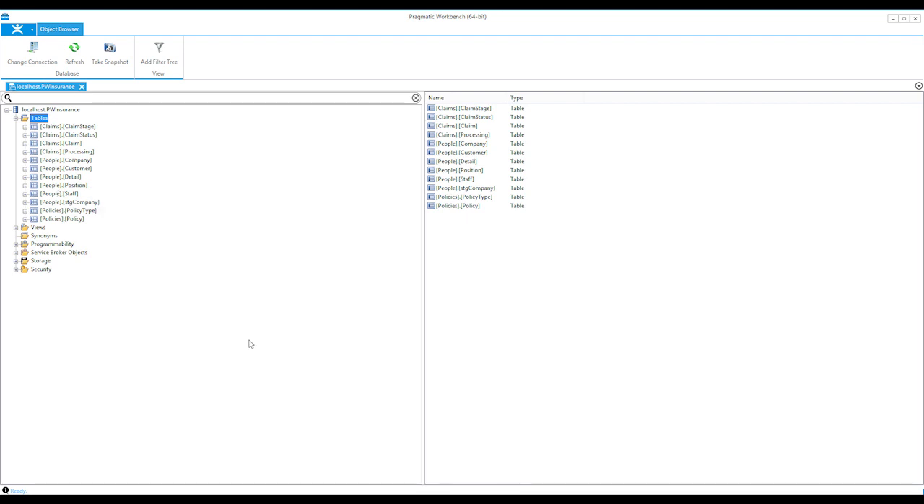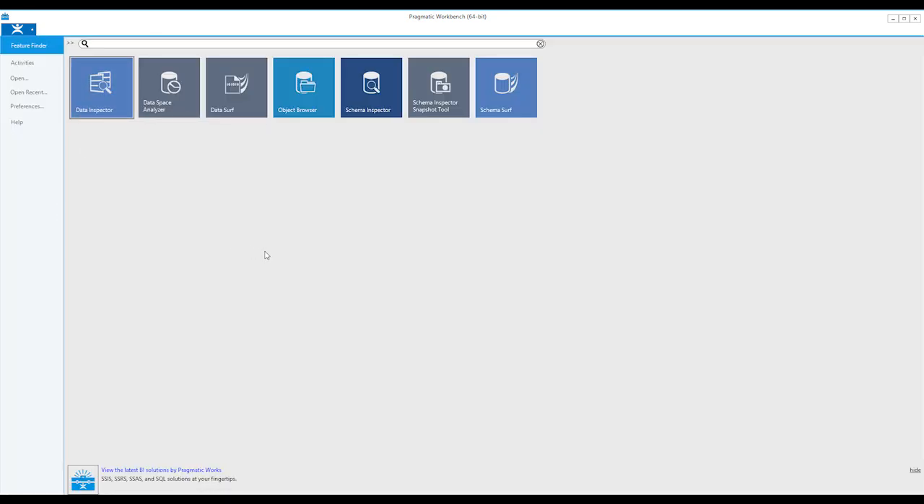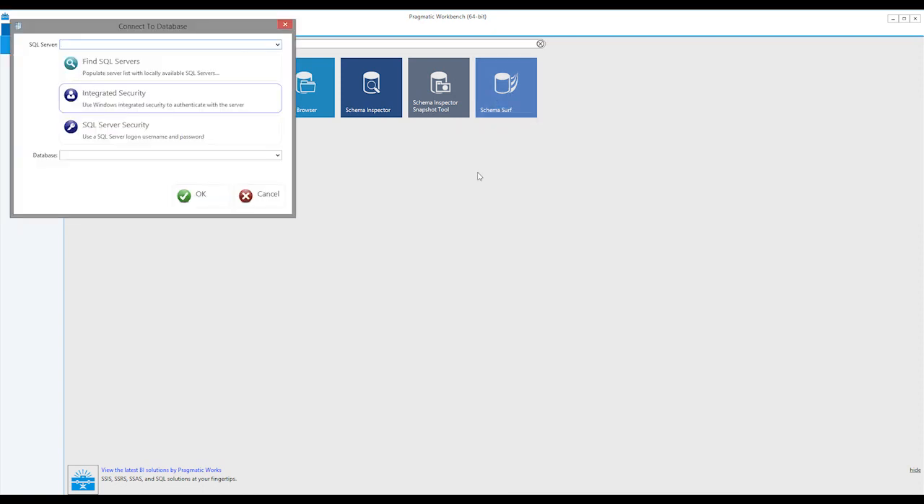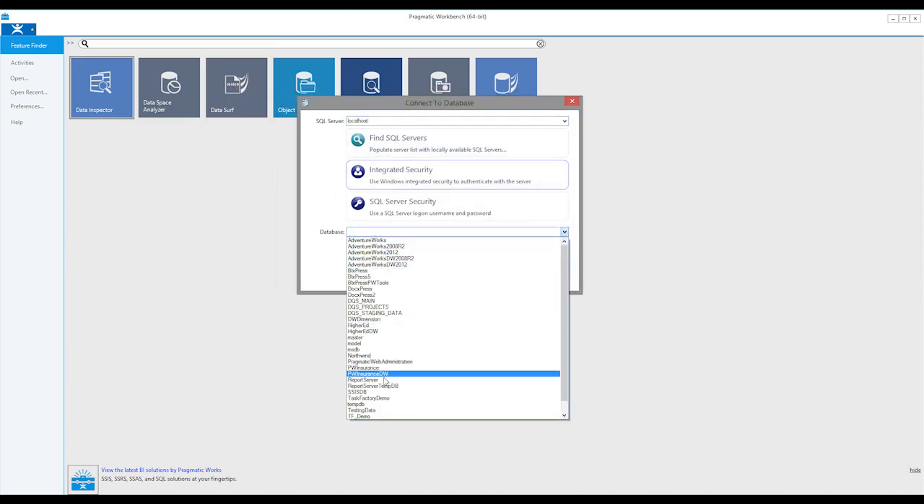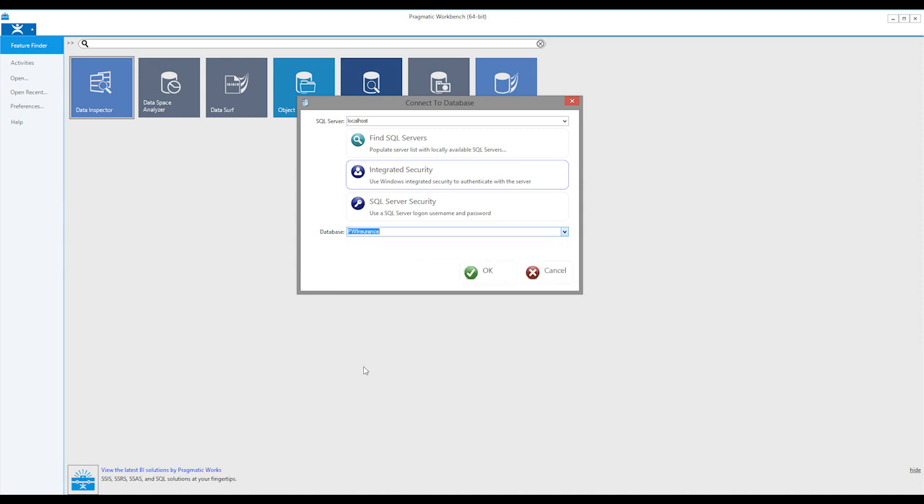So now I want to see how all of these different objects are related. And to do that, close out of here. I'm going to use the Schema Surf feature. Schema Surf is going to show you how all of the objects inside of the database are related. So all the tables, stored procedures, anything that's inside the database, how it's linked. Provide the name of the server again, and choose PW Insurance.